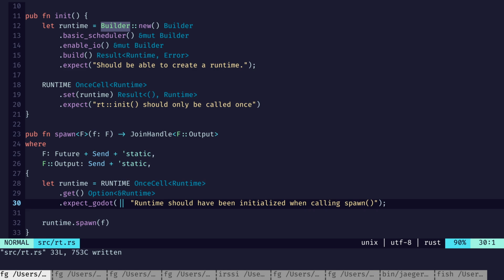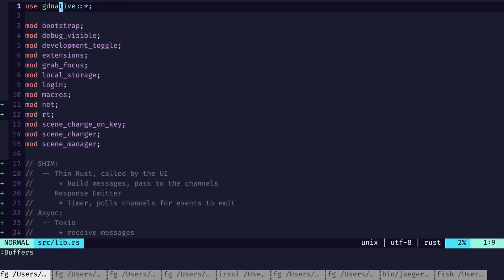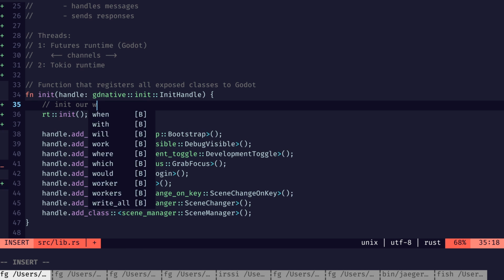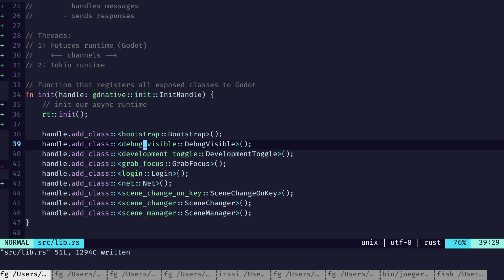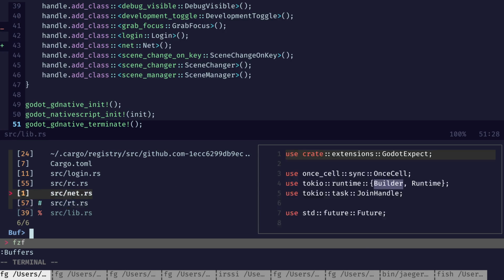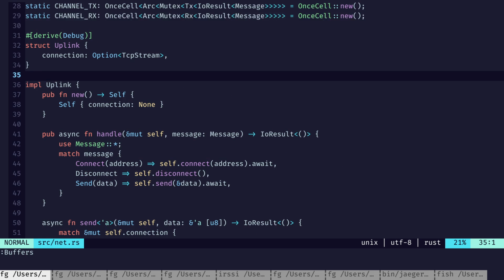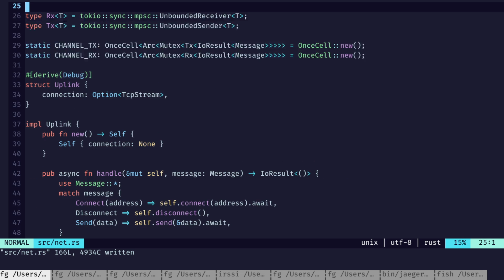All right, now in this case, we have spawn, runtime spawn. Those look okay. I'm gonna go back to lib, doing our runtime init. Our async. Okay. Now we're gonna go back to net. Now that we have a runtime, we should be able to just call that. Just use RT.